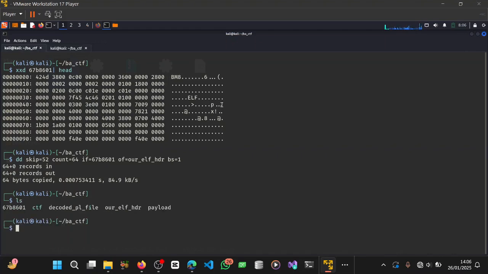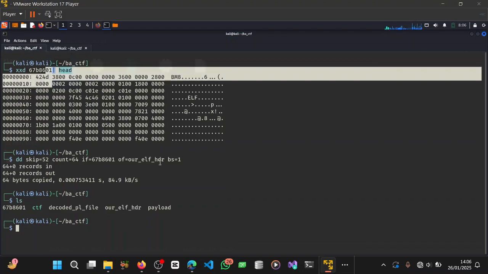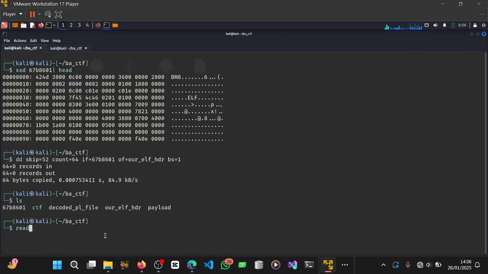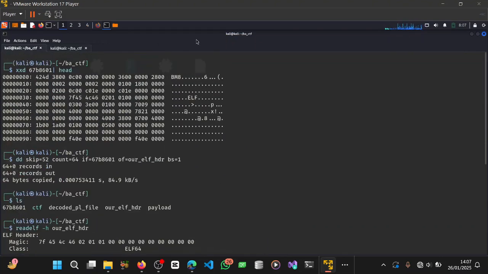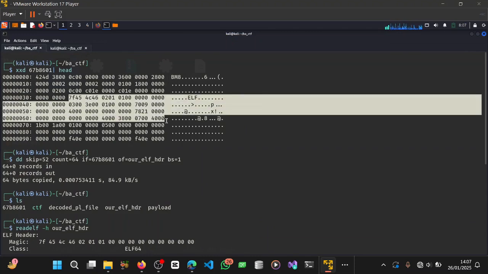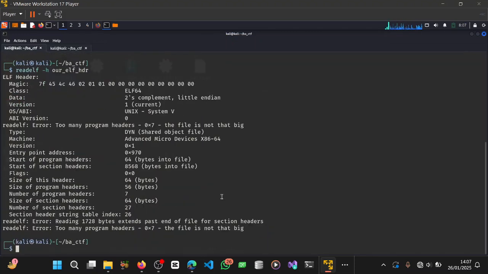Okay, so I'm going to display this. We have this header extracted from this image file. Now let's try to read this file. On trying to read it, we got the magic value 7F45, which is good. That means we successfully extracted this ELF header from this particular offset downwards. But there is something at the end here.